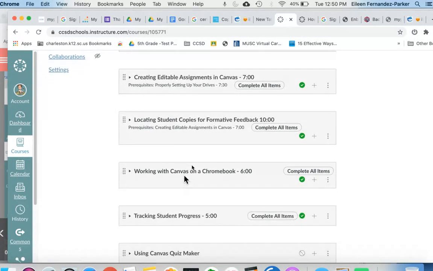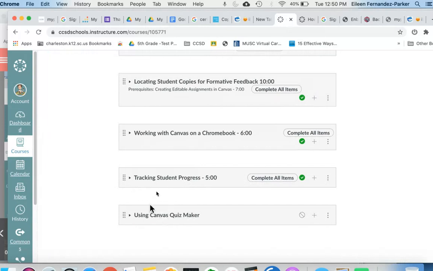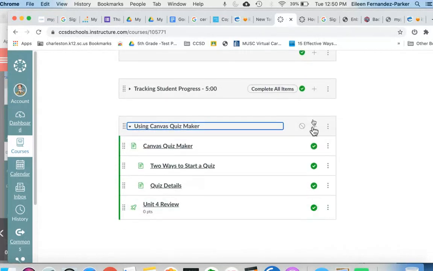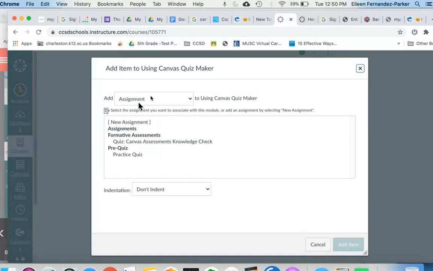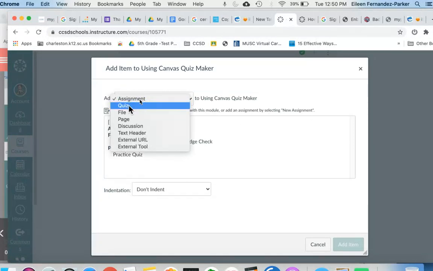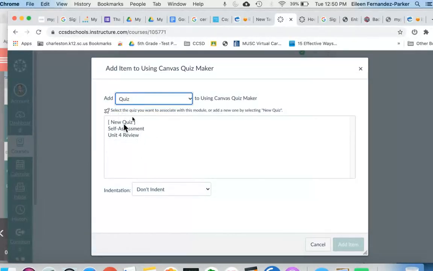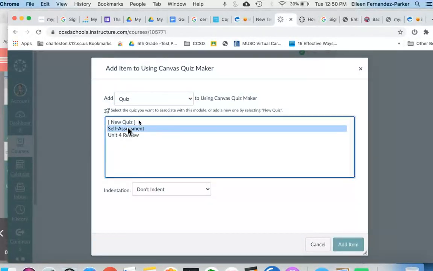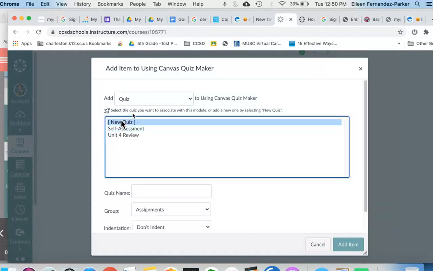The second way that you can do it is within each module. So if I want to add a quiz to this module, I can click the plus button here. And from here, I can select quiz. And then this changes. All of my quizzes that I have created will be listed here. If I reuse a self-assessment, I could just click on it and it's going to reuse it for me. But in this case, I want to create a new quiz. It's one that I haven't created before.